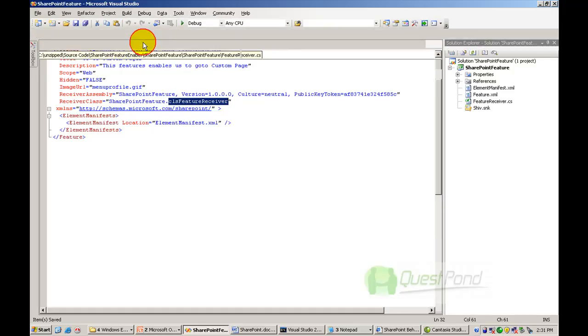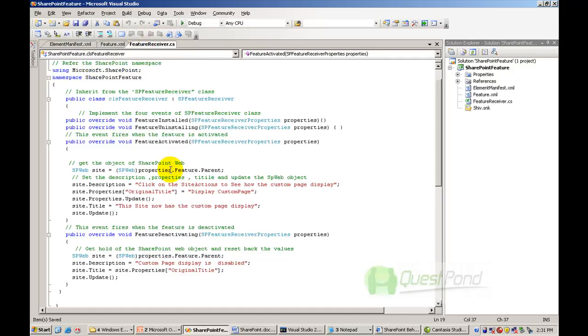Now if you look at the CLS feature receiver class code, this is basically a custom class. The CLS feature receiver class inherits from the SP feature receiver, and what I have done is I have overridden the feature activated event and the feature deactivating event. In the feature activated event, I am first getting the reference of the site.